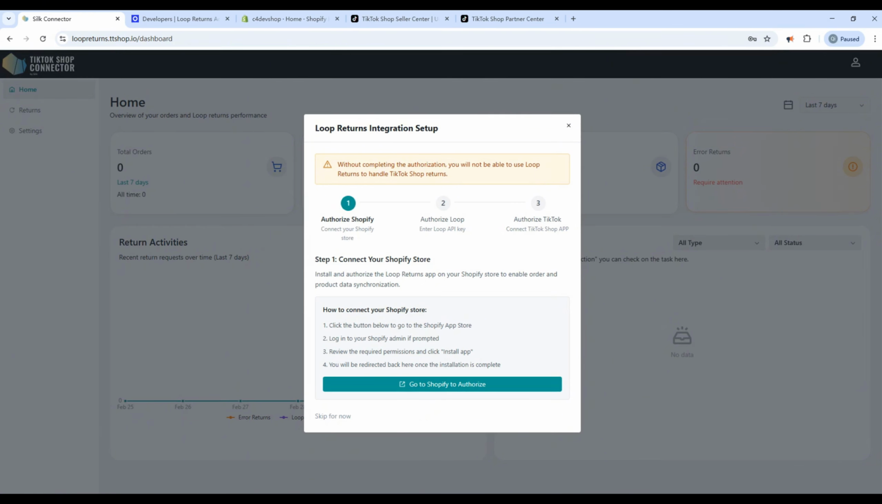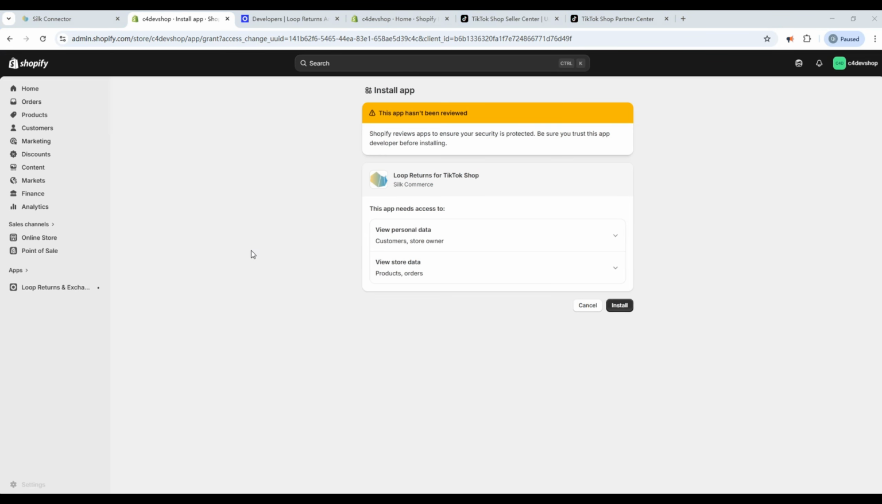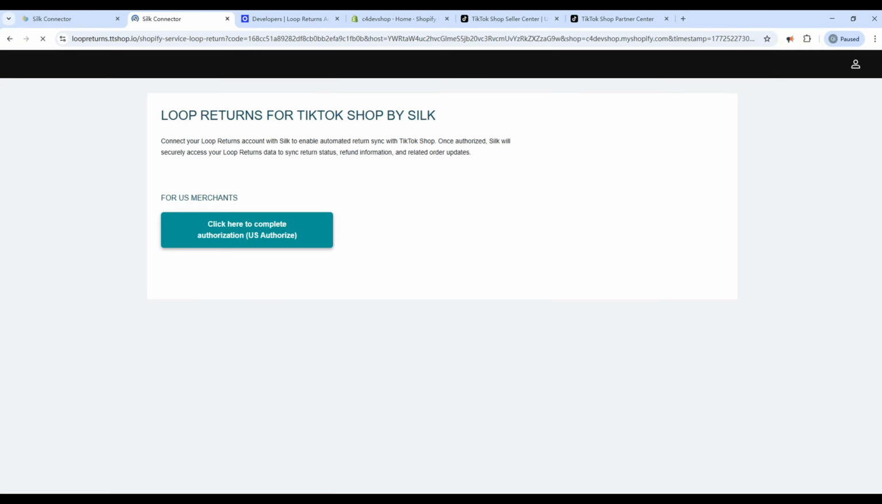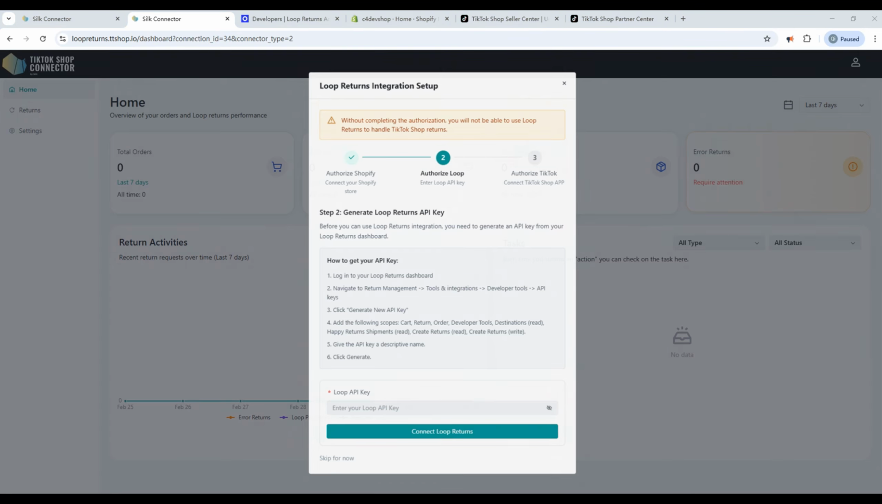Let's begin the authorization process. First, authorize Shopify. The system will first prompt you to authorize Shopify. Click the provided button to redirect to Shopify. Log into your Shopify account and install the Silk app to complete authorization. Once installed successfully, your Shopify store will be connected. Next, the system will prompt you to authorize Loop Returns.